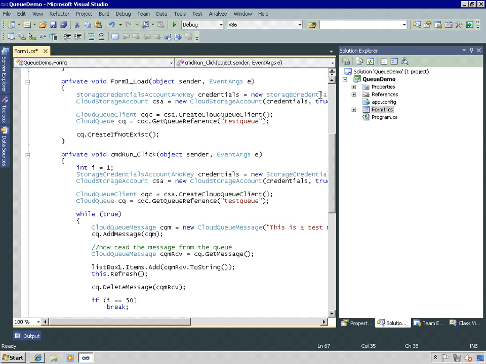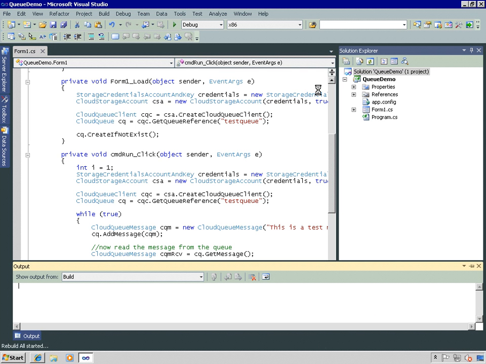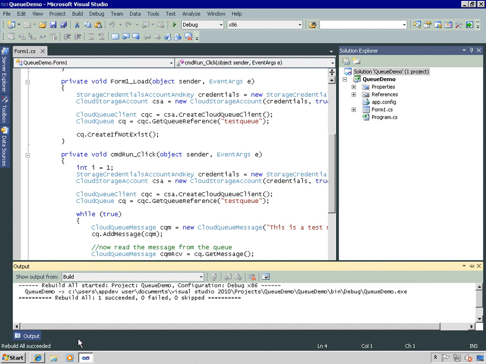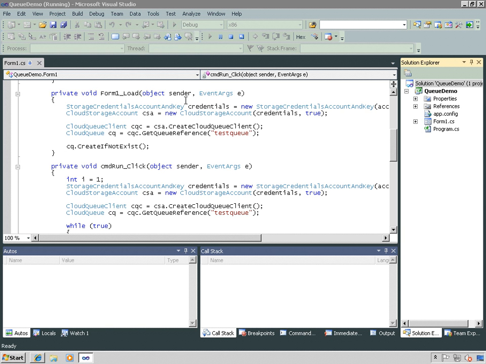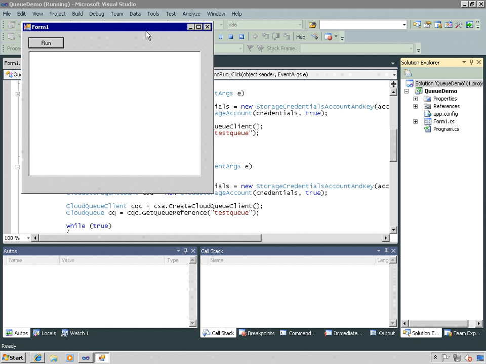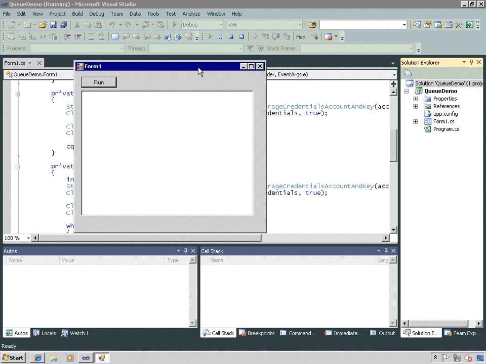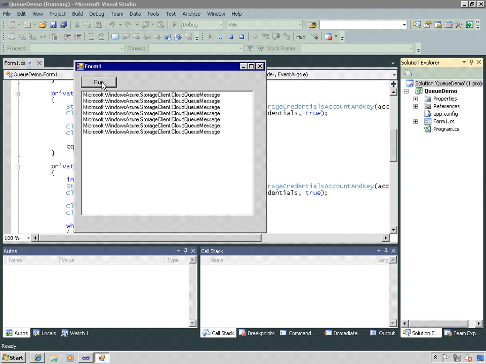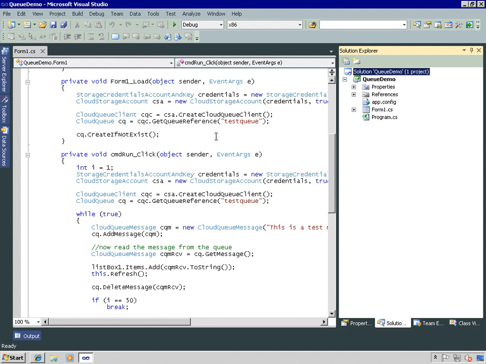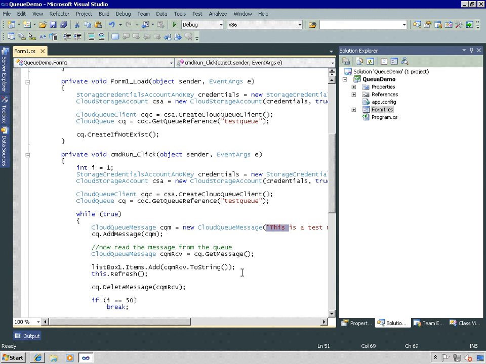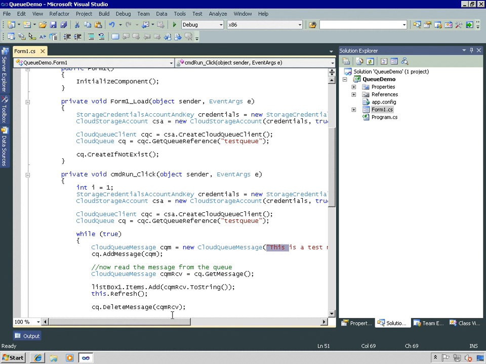So let's run that. Let's compile it first and see if there's any errors. Rebuild all successful, so we're ready to run this. So we run this. Let's go ahead and start debugging. So we didn't get an error, so we know that the queue is created. So go ahead and click Run. Oh, we have an error, so we need to stop this. It should be returning this is a test +1. So we need to figure out where our error is.